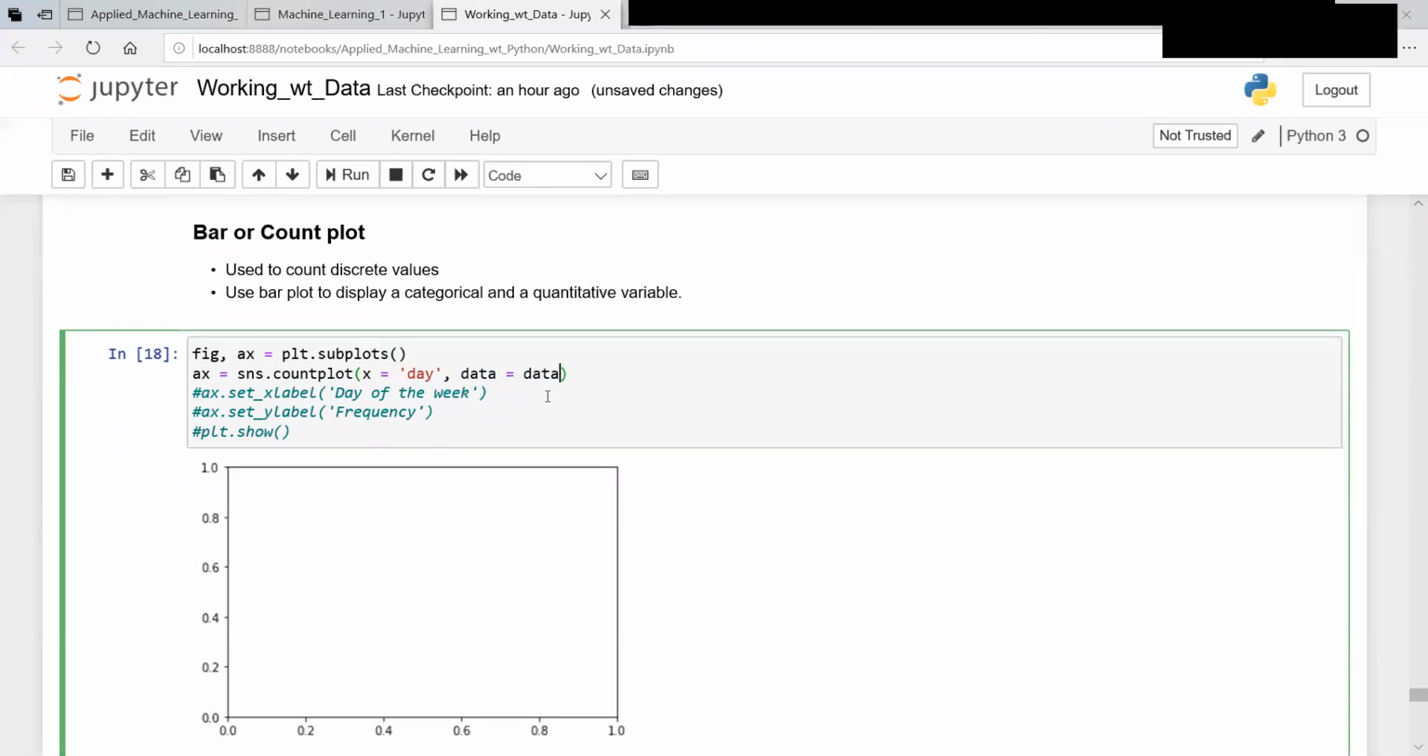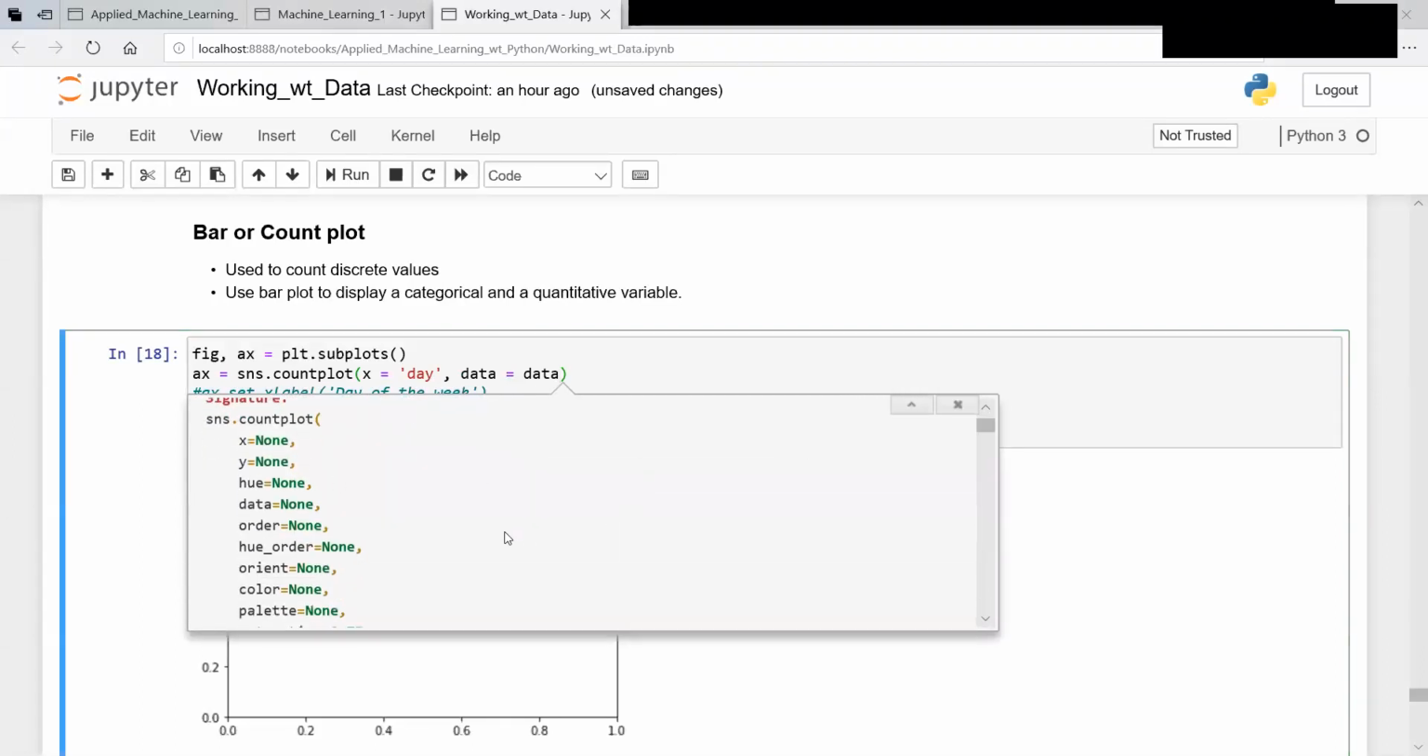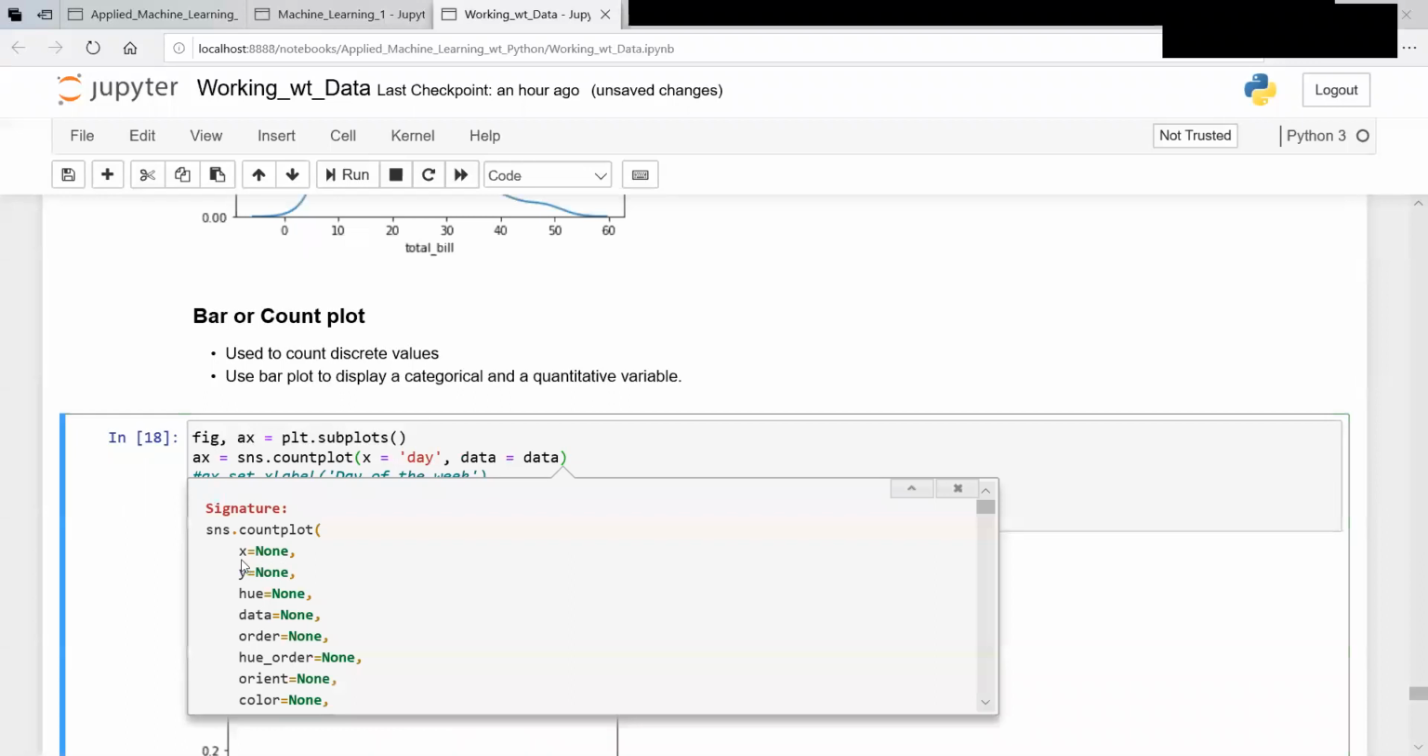If you want to know more, you can just put your cursor there, press Shift, and read more about it, and then you know. You can see my arguments. These are arguments you can pass in. This X is whatever you want to display. Y is optional. Hue is the argument for color. You want to use this.